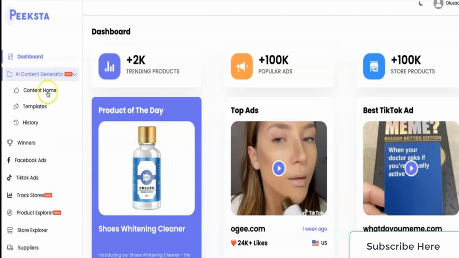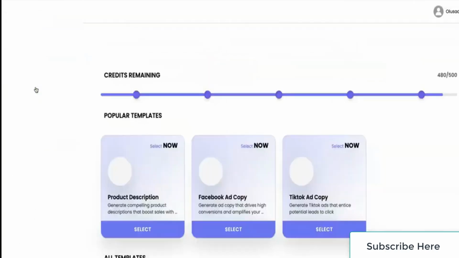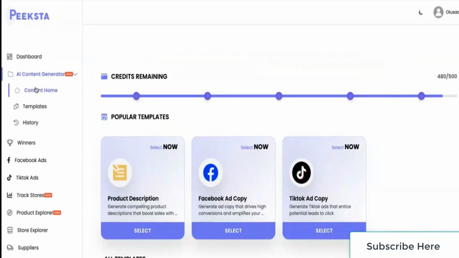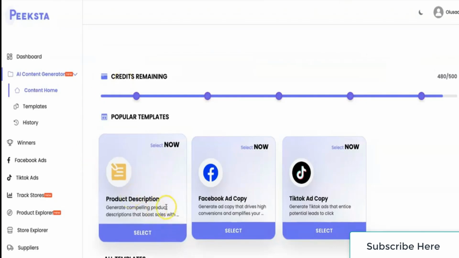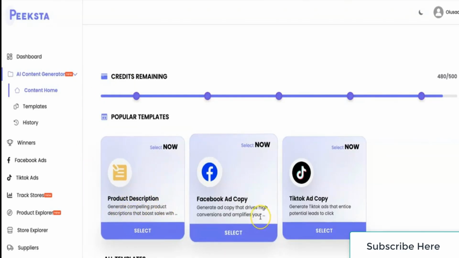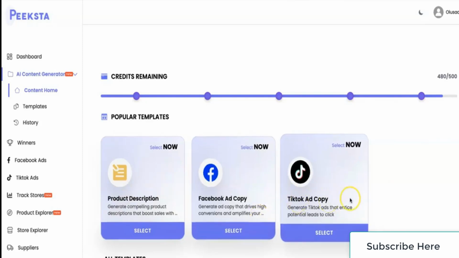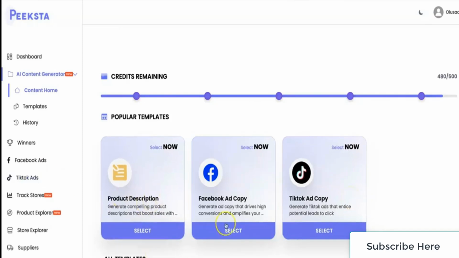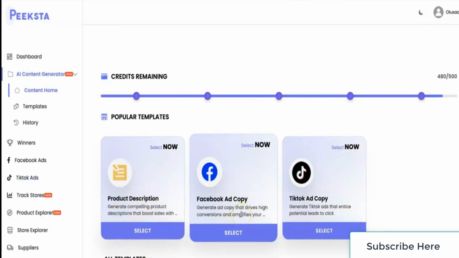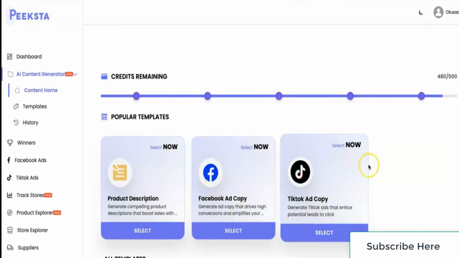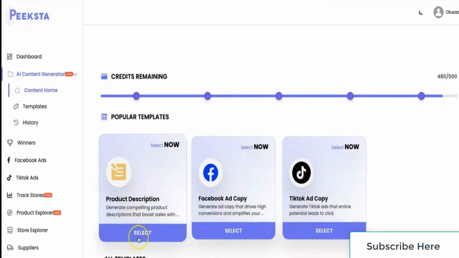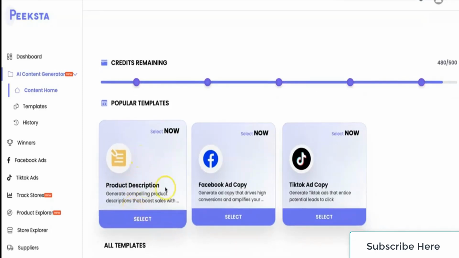So I'm going to click on it. If you click on content here, it's going to redirect you to where you can actually start using the tool. So we have product description, we have Facebook ad copy, and we have TikTok ad copy. If you want to generate a product description, all you simply need to do is click on this, and if you want to generate ad copy for the product you want to sell on Facebook, you can also click this, or choose this TikTok for the ads you want to use to promote on TikTok.